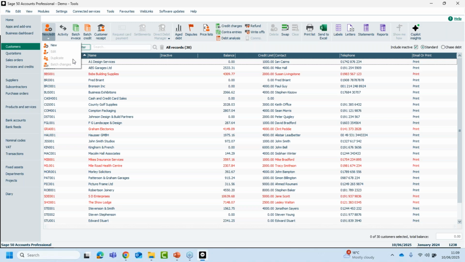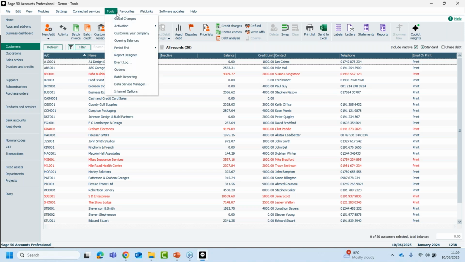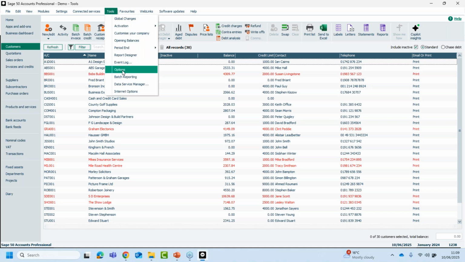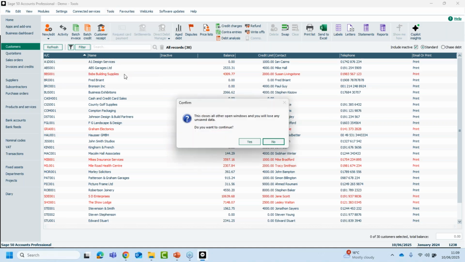Bank accounts has the wizard option, nominal codes, and also if you are on the professional level, you would have it in the projects area as well. But that's just a way of switching it all off, so it sort of declutters your toolbar a little bit. Anyway, let's go back to tools and options.